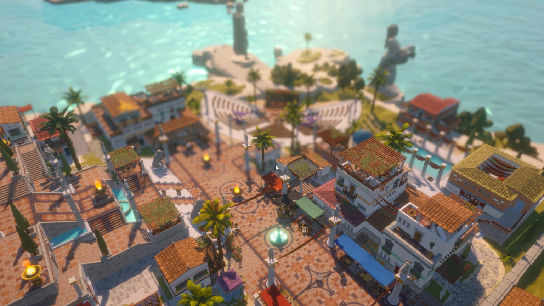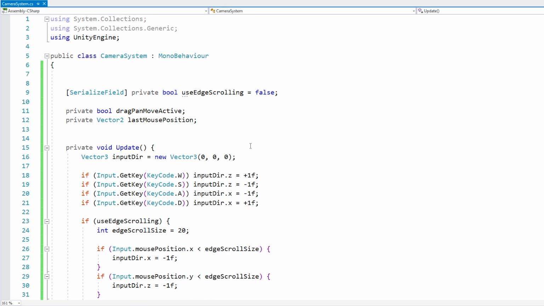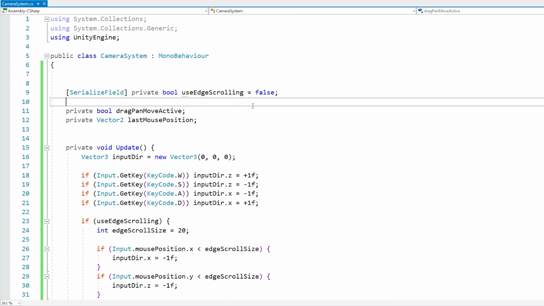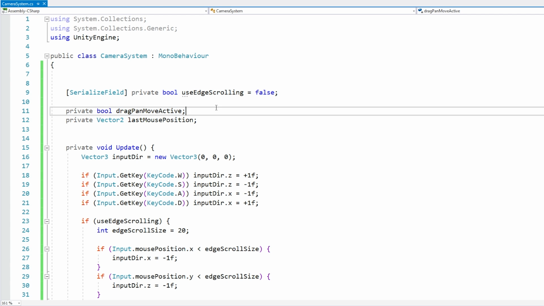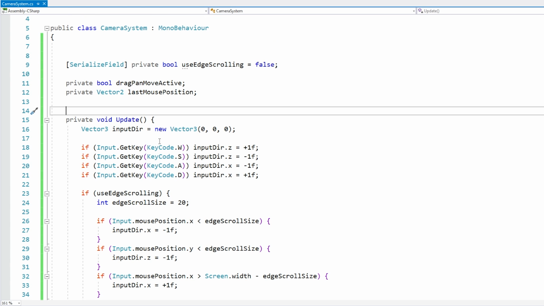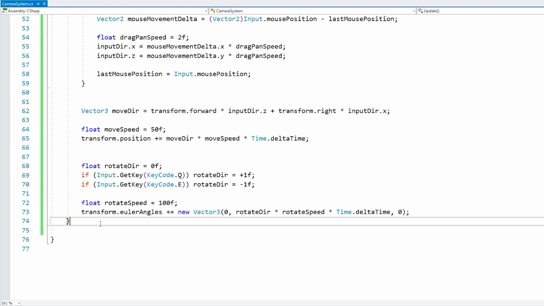Now, before we move on to the zoom, let's actually refactor our code. Like I said, I want this video to serve as the ultimate camera controller. So let's refactor all of this to make the code really nice and easy to read, and also really easy to define which features you want to use. Like perhaps you don't want the drag pan, or perhaps you don't want edge scrolling, so let's do that. So first of all, let's make two functions, one to handle the movement and one to handle the rotation.